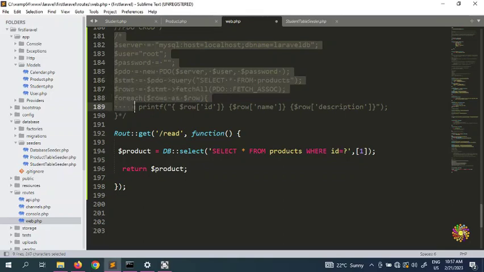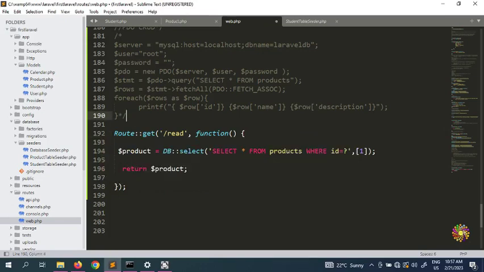We put a comment here, and now we're going to check here. I made a mistake here, I'm going to put an E. That's going to be route. There is a typo here. Okay, so now everything's done.